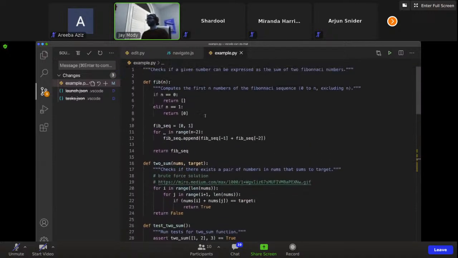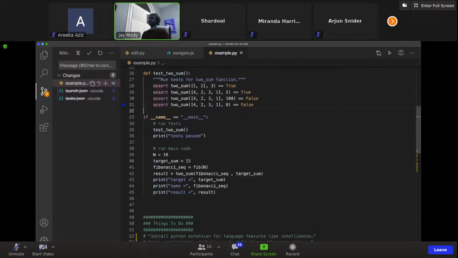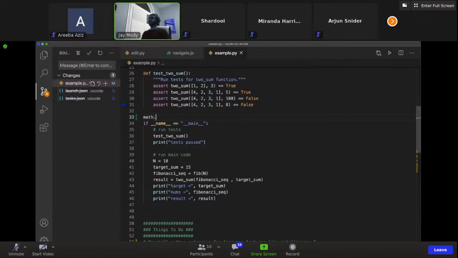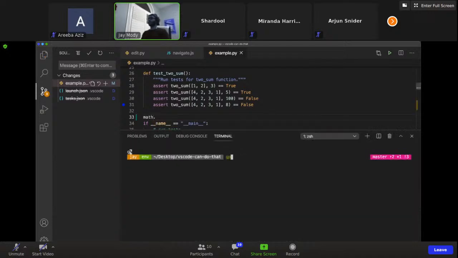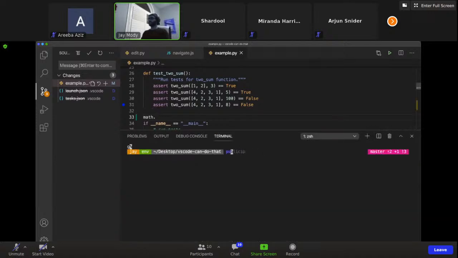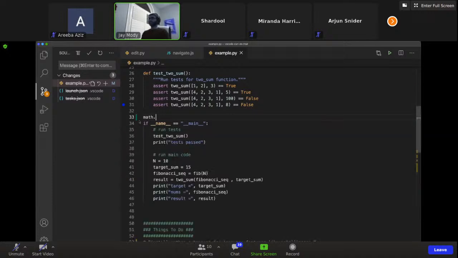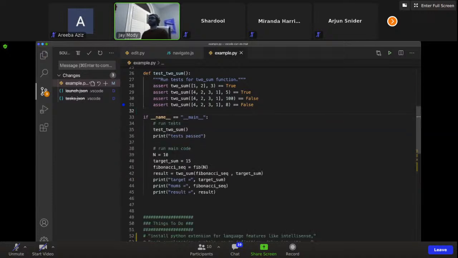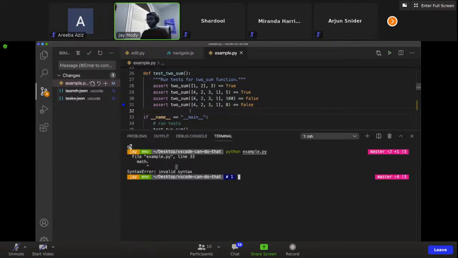By default, the Python extension doesn't come with linting. So if I wrote some bad code here, like let's say I wrote math dot, as you can see, it doesn't show any linting. It won't show the error. So if I type in python example.py, it shows the syntax error here, but it didn't show it in the code editor. That's because only TypeScript and JavaScript come with linting by default. For Python linting, we'll need to install our own linter. So let's go ahead and do that.